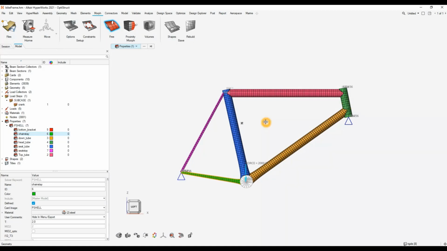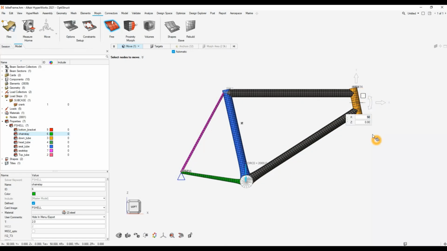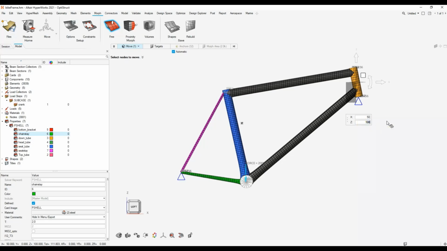So if you head into the morph ribbon and click on free morph, we're going to move faces, and I'm going to move this part here. And what we're going to do is just click on this plane. Let's say we add 50 in the x-axis, and let's extend the height of it in Z by 100. And if we're okay with that, simply right click and swipe left to exit out of the tool, and you can see it's now morphed itself properly.